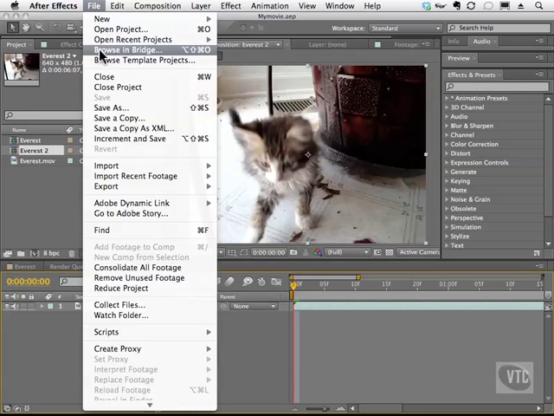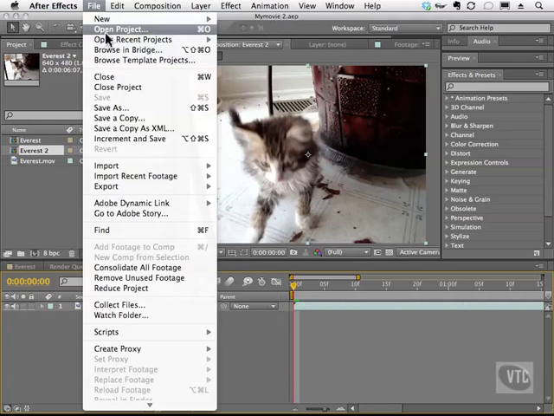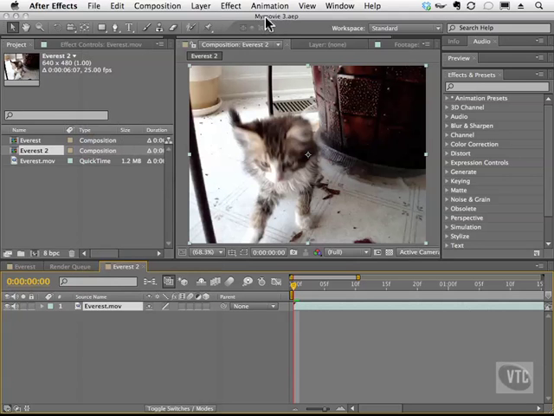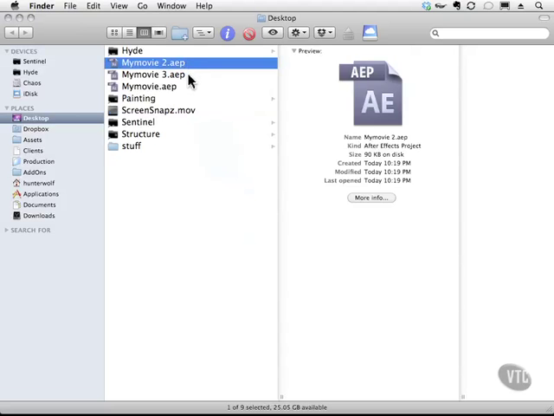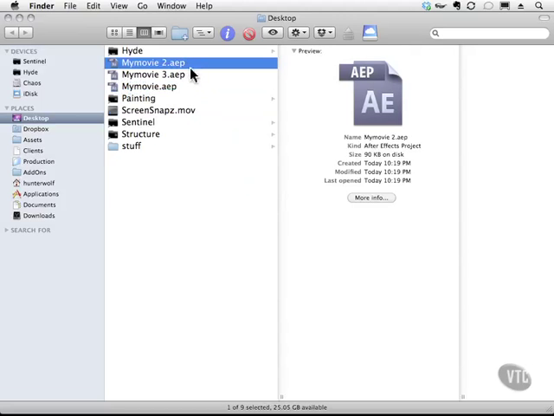You also have the ability to save as a copy and to also increment and save. So let me go ahead and click that and you'll see that it says My Movie 2 for me. Let's try that again. Increment and save. My Movie 3. I'll take a look at my desktop and you notice we have 2, 3, and the original. So this is a fast way to save as a different iteration of that file.